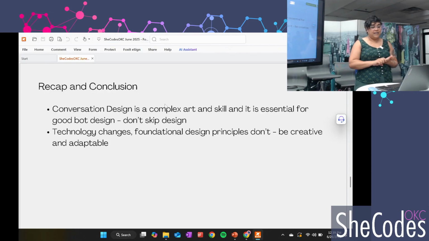I just had the recap that it is complex. Conversation design is a complex art and skill, and it is essential for good bot design. Don't skip it. You can always have developers build a bot, but really the conversation designers are the experts on what really translates to a good conversation. So between the code and the users, you really want that layer of conversation design. And then technology changes. Most foundational principles, I think in any field, most of them don't, especially in design. So be creative and adaptive and think about how can I take advantage of this technology? How can it make my life easier?